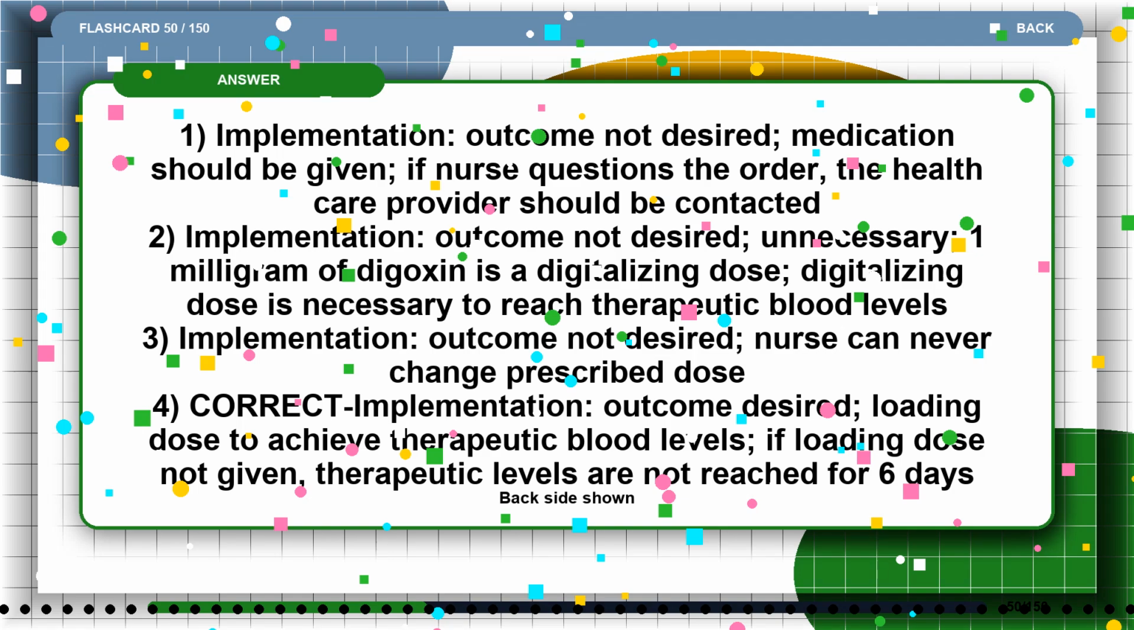The answer is 1. Implementation, outcome not desired, medication should be given. If the nurse questions the order, the healthcare provider should be contacted. 2. Implementation, outcome not desired, unnecessary. 1 milligram of Digoxin is a digitalizing dose. A digitalizing dose is necessary to reach therapeutic blood levels.